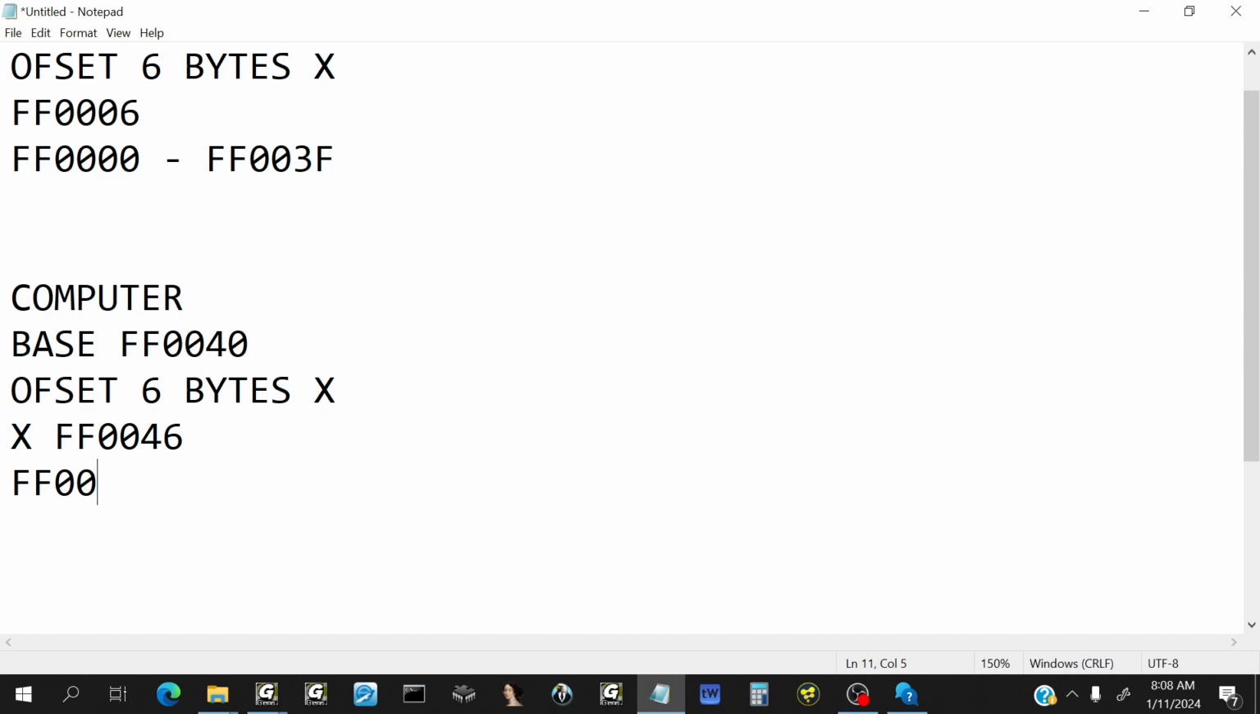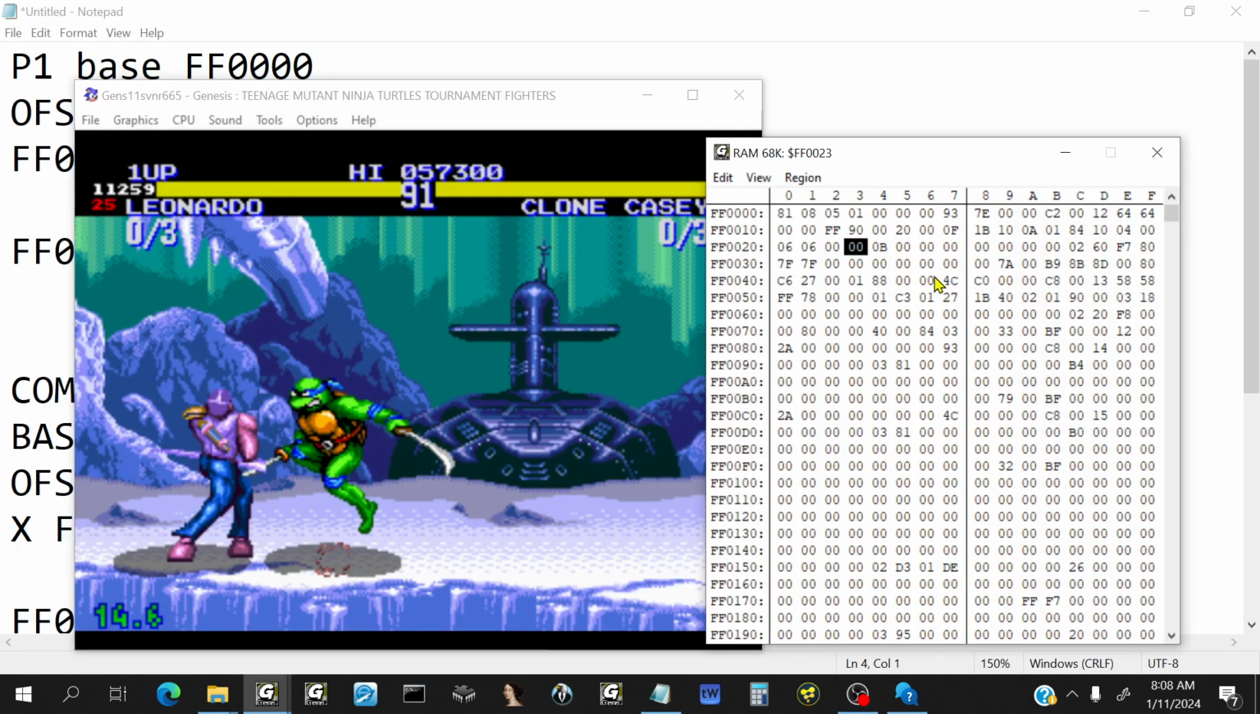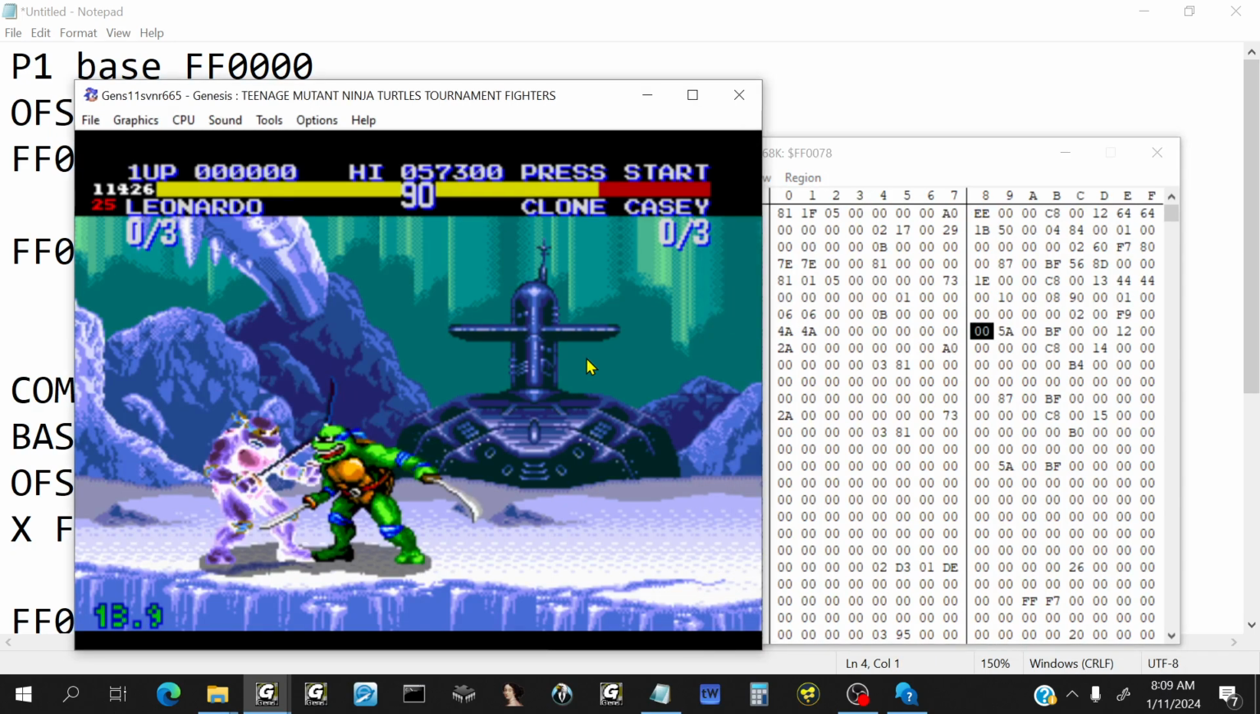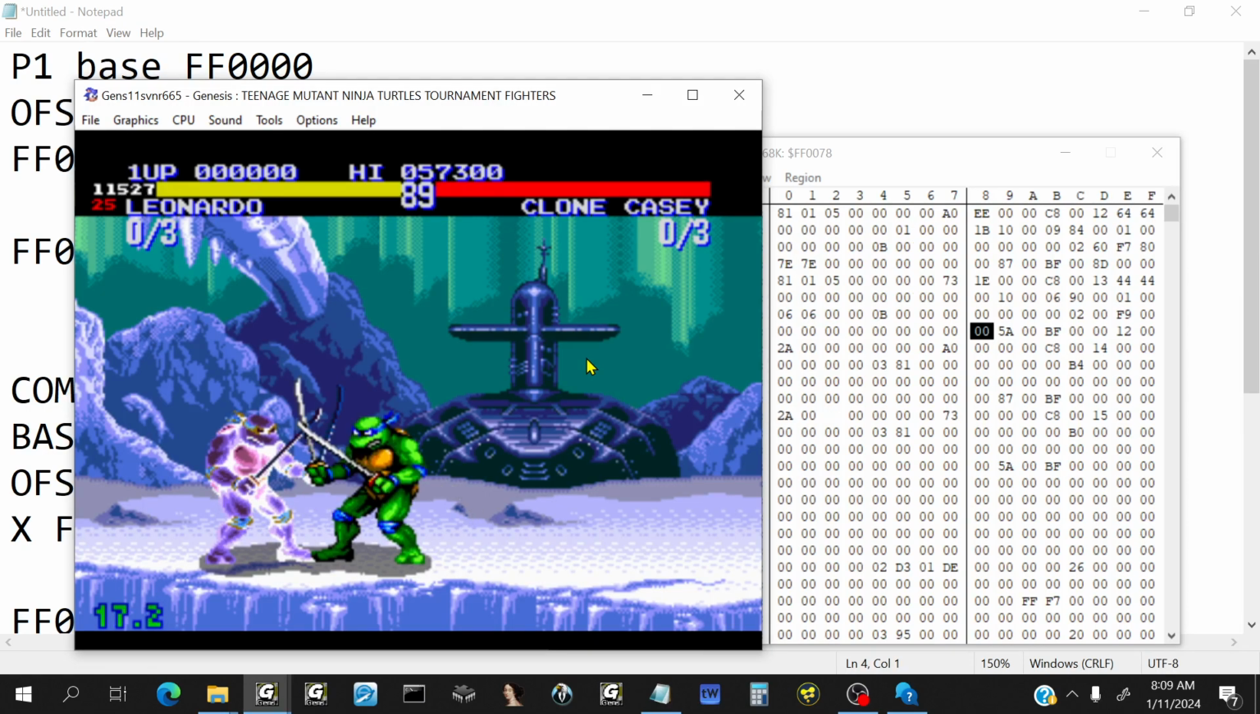So now let's take an example where we copy all the properties of player 1, FF0000 to FF003F, and paste that to the computer player. Voila, now the computer player is you, Leonardo, and the palette is screwed up. This is because palette 1 is for player 1 and palette 2 is for the computer player, so it doesn't match up.